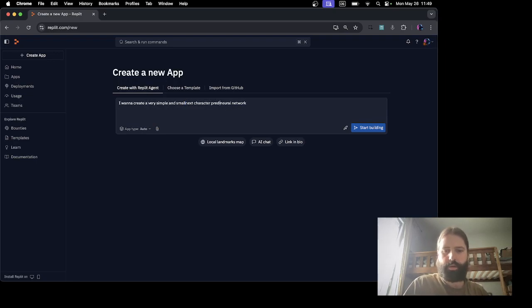Next, I want to create a very simple, small next-character prediction neural network. The simplest architecture possible, just a neural network. And I want a bunch of tools around this for me to experiment and build up more complex architectures later on.